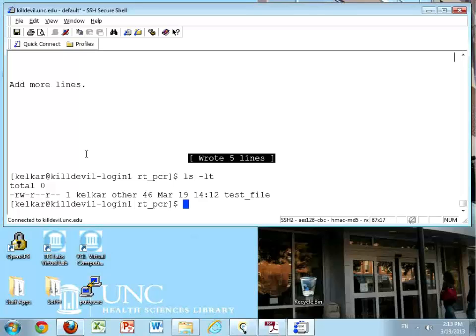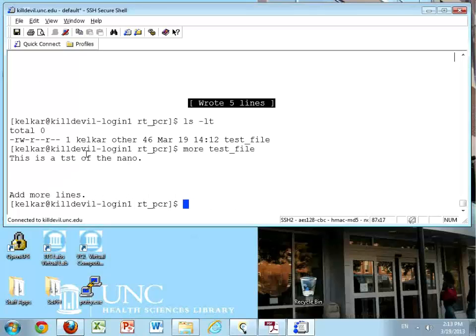Does everyone have a file? How do we look inside this file? You can use a command called more, and again start getting into the habit of using tab to autocomplete. That way you will type less. So if I say more test_file, then it just shows me the contents of whatever I just typed in.